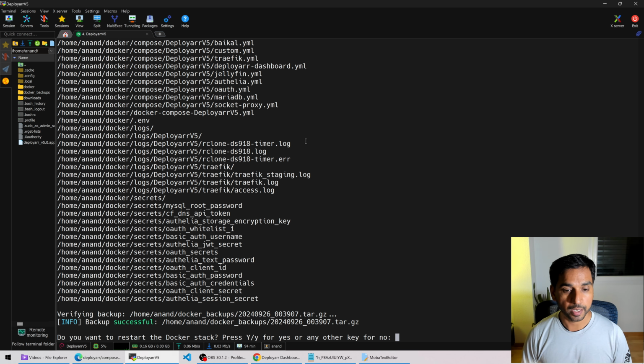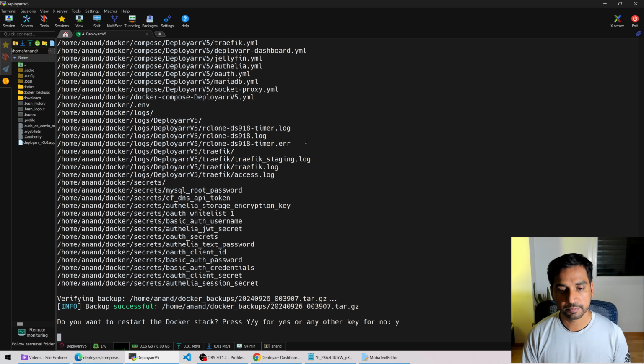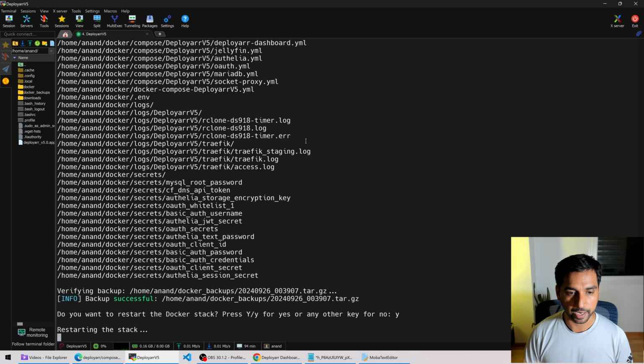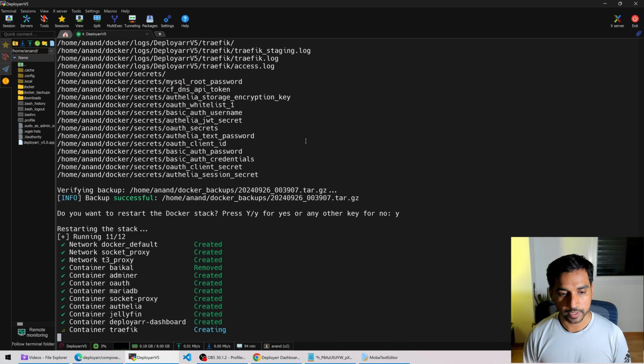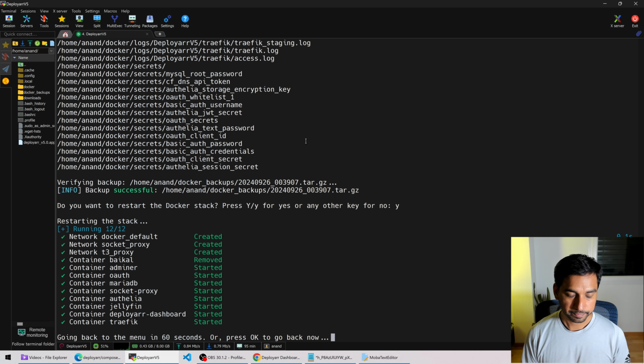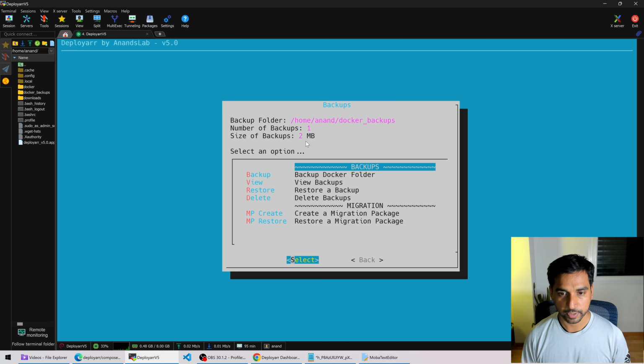And as you can see, a backup was made successfully, and you're being asked if you want to restart the stack. I'm going to say yes, because I want to start all the containers back up again. So let's wait for that to be done, and we'll go back to the backup menu and see what we have there. Okay, all the containers have started. So let's go back in here. Now you can see that the number of backups is 1. And the backup size is just 2 megabytes.